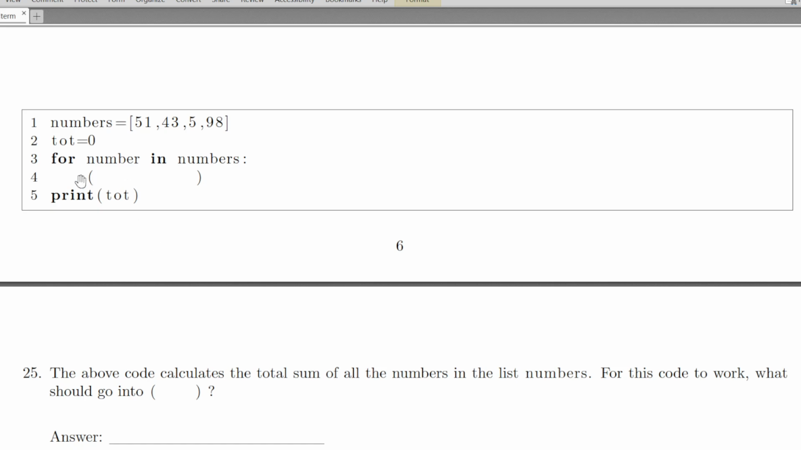All right. What about this one? Let's see. The above code calculates the total sum of all numbers in the list numbers. For this code to work, what should go into this blank? So you need 51, 43, 5, and 98 to be added to the total, and you have to print total. What should go into line number 4? Can you guess? Yes?